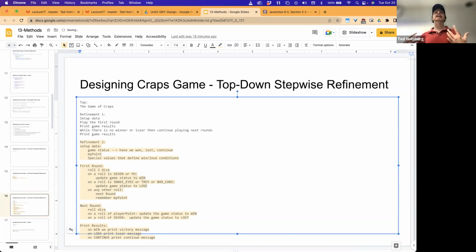I'm going to roll 2 dice, and on a roll of 7 or yo... So yo is a specific term for dice rolling to mean what value? That's right. It's 11. So notice 7 is going to be in all uppercase letters because that's what it's actually called when rolling dice, but we should use what it's called and not just the number. Same with 11. 11 is the value, but the name of it in the context of rolling dice is yo. Okay, then we would update our game status to say, hey, we won.